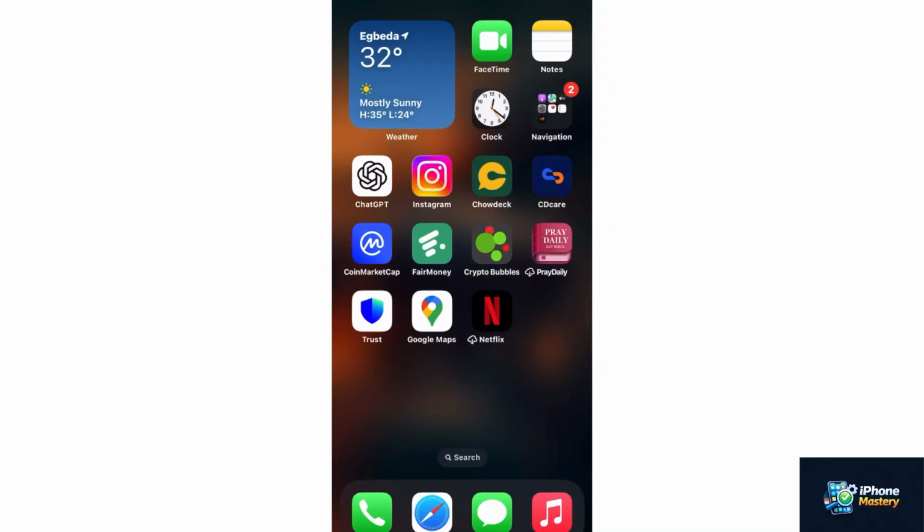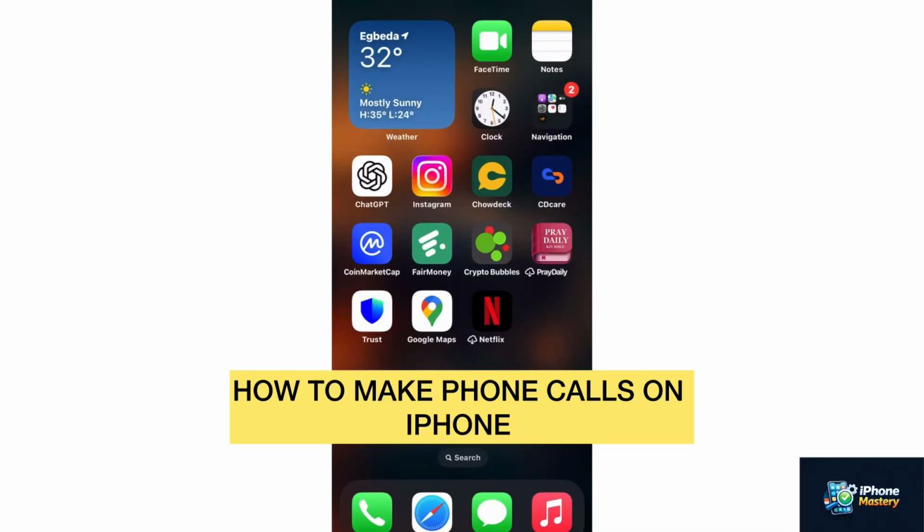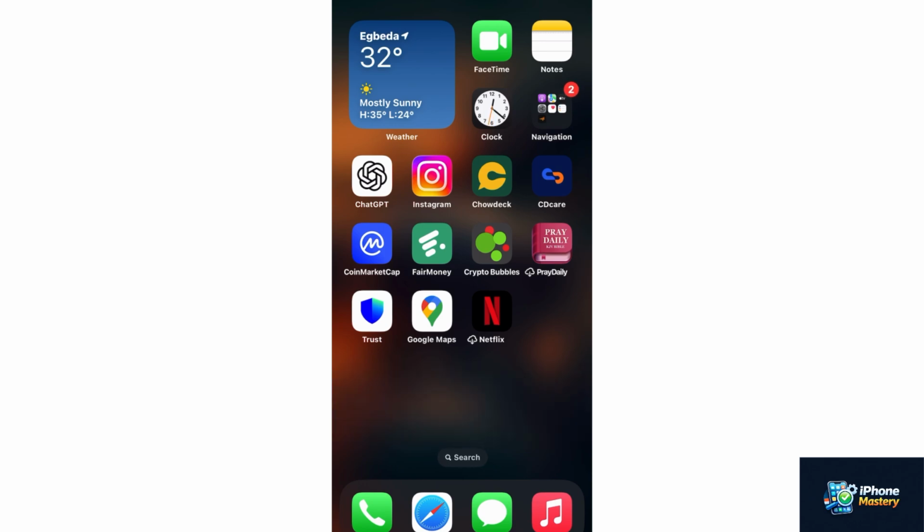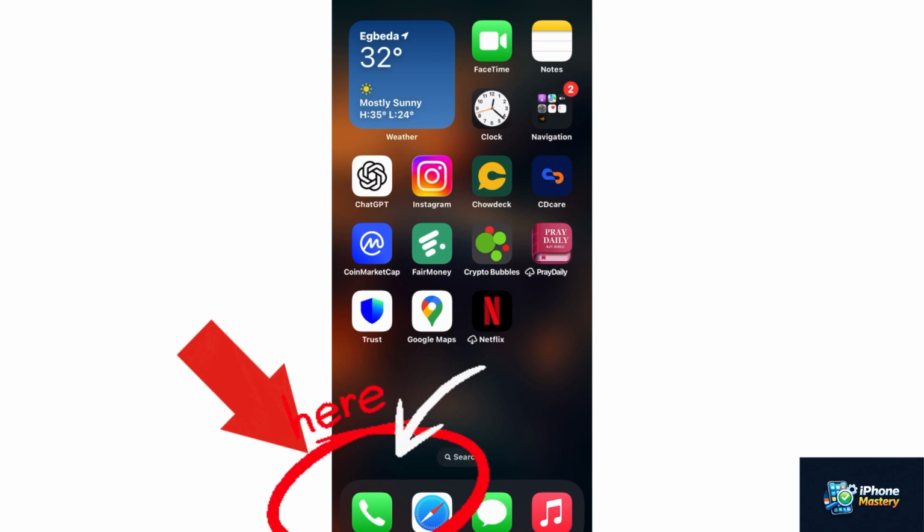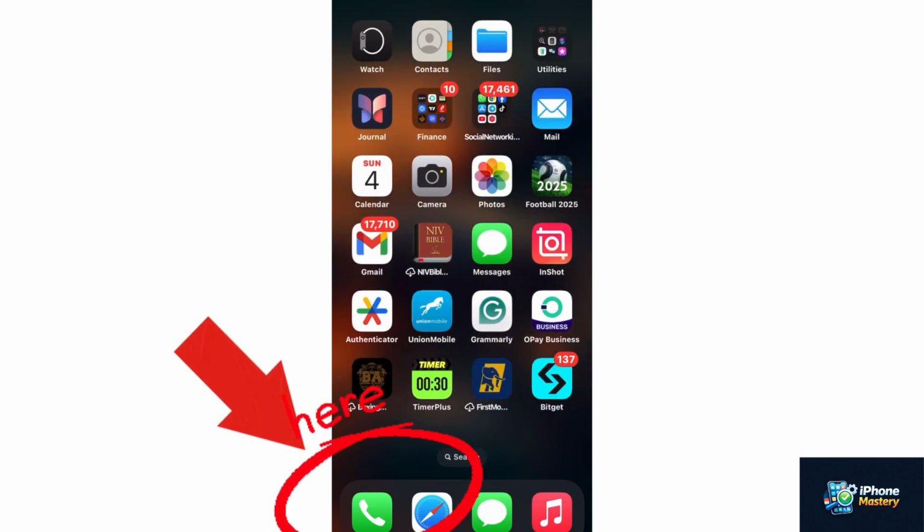Hello, guys. Today I want to show you how to make phone calls on iPhone. To make phone calls on iPhone, the first thing you want to do is look for the call center. That is the calling icon. If you check the bottom left corner here, you are going to see the icon over there. Tap on this icon.